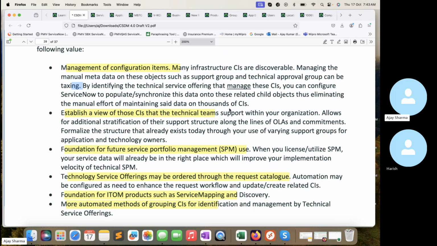Otherwise, with different LOBs, different support teams, and different Windows teams, they are not able to identify which team a particular CI belongs to. The same way, when any request comes in to do anything on that particular CI, they are going to be confused about who should work on it, and it is not going to be assigned to the correct team, right? Also, it allows for additional stratification of the support structure along with lines of OLAs and commitments. Basically, if we are able to get that view, then we are able to manage the OLA and commitment for it, right? A different team has different OLAs.